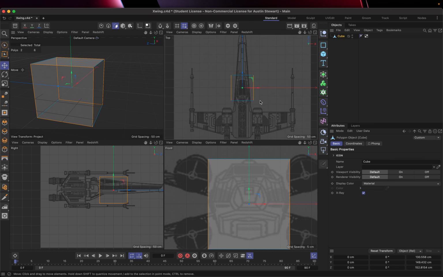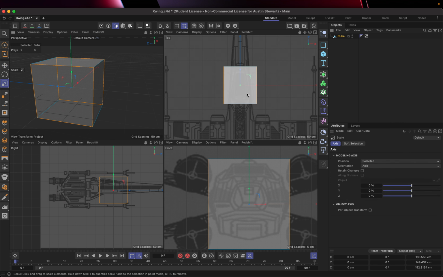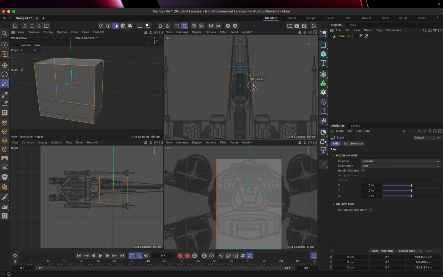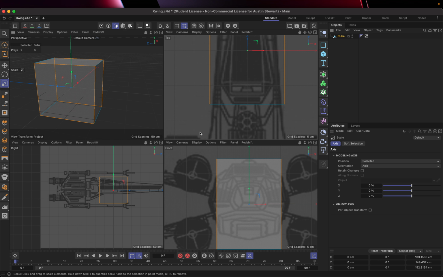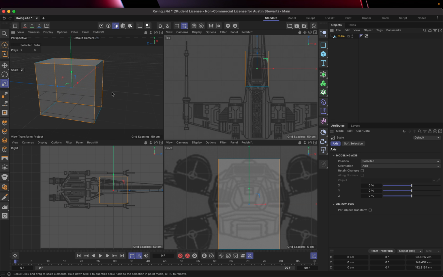Now in my top view, I'm going to hit the letter T, and I'm just going to scale this down a little bit in this direction until it kind of hugs the end of the cockpit. All right, if I zoom in a little bit, you can see I've still got a little bit of space there. I could probably snug this in just a little bit more. Okay, so I'm pretty happy with where this is starting.